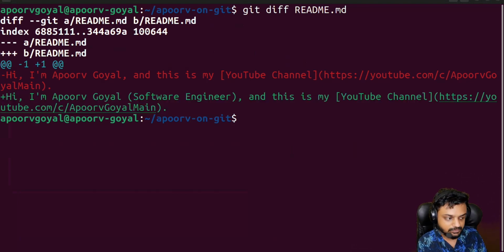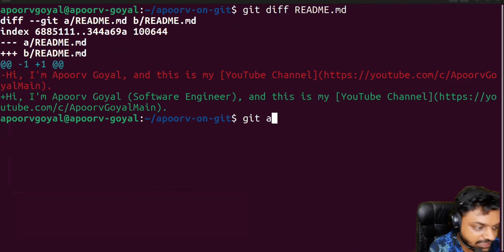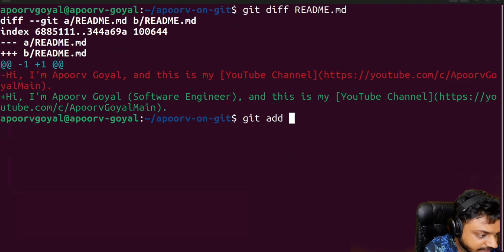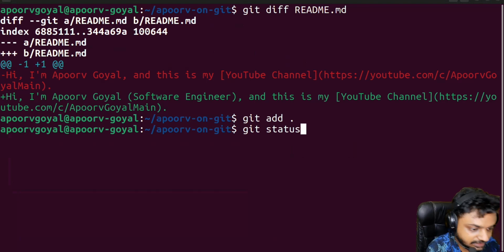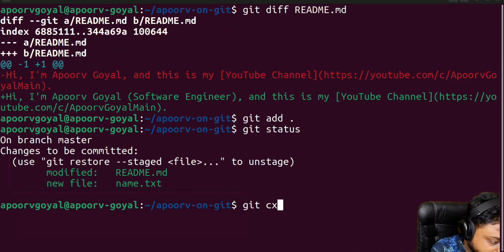Now based on this, you can decide if you want to restore the file or if you want to add the file, move the file to the staging area so that you can commit it. So I want to commit it, so I'll simply do a git add. I also have a name.txt file which I didn't add into my last commit, so I'm going to do a git add dot to add both the files together. I'll do a git status and I'll see that both of the files have been added into the staging area, ready to be committed.